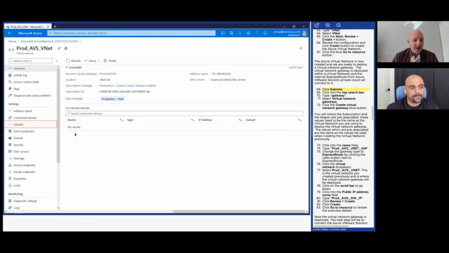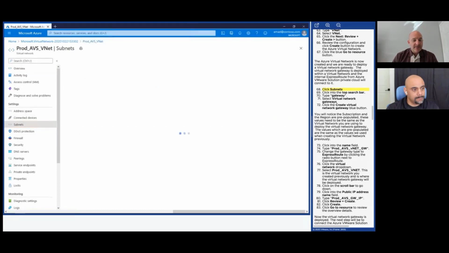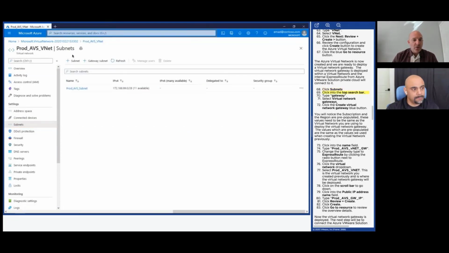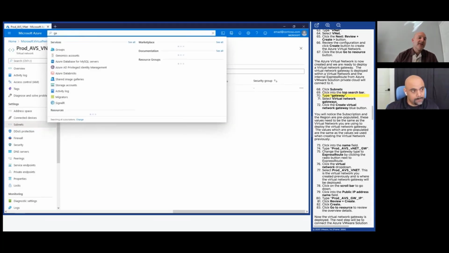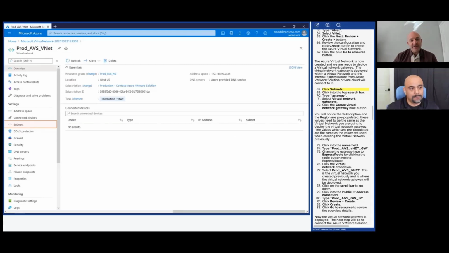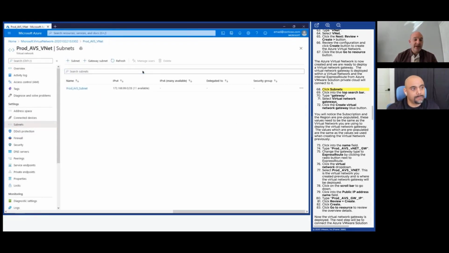So here we're going to add a subnet, and if you click on the subnets on the left-hand side. Let me take a pause there. So if we go back, what we actually looked at there is we clicked on subnets, and now you see that if you go ahead and click on subnets again. Now we see the prod AVS subnet that we actually created a step ago.